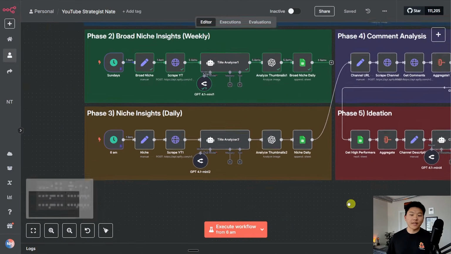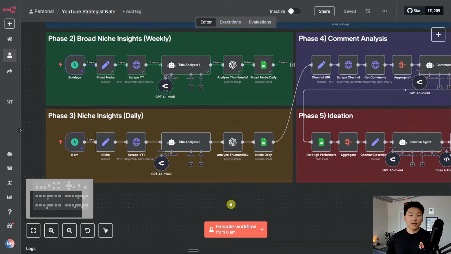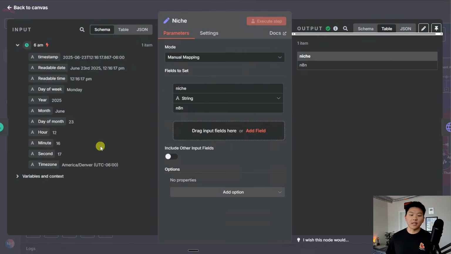Okay, so now we'll move on to phase 3, 4, and 5, which are all linked up together in one workflow. All 3 of these phases will run every single day at 6 a.m. So let me just go ahead and kick it off. So what happens here is now we're looking more targeted in our niche for insights. So right here, I set my niche as n8n.